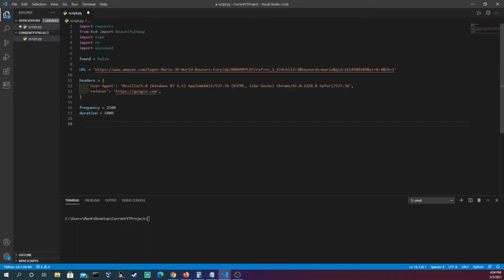Okay, so what I have here is found, which is equal to false. So this should send a signal that I'm going to do a while loop. I'm going to have a kind of flag that goes, and then I'm going to have my URL. This is for Super Mario 3D. I'm going to switch it over to Newegg when we go to test that.